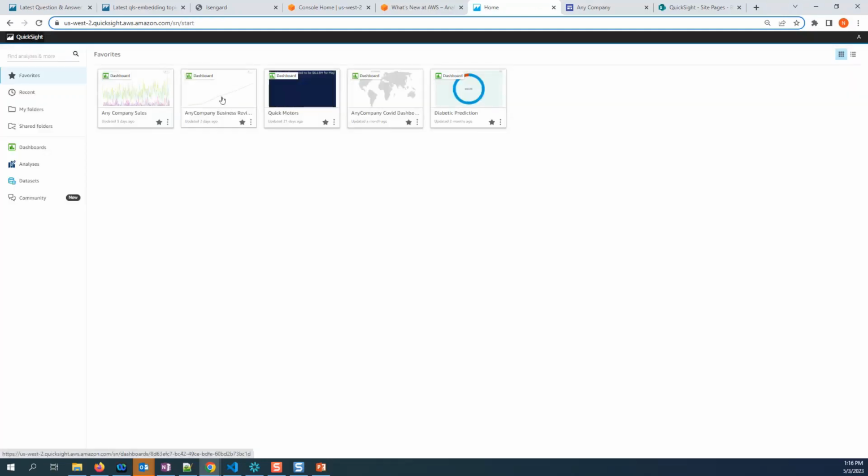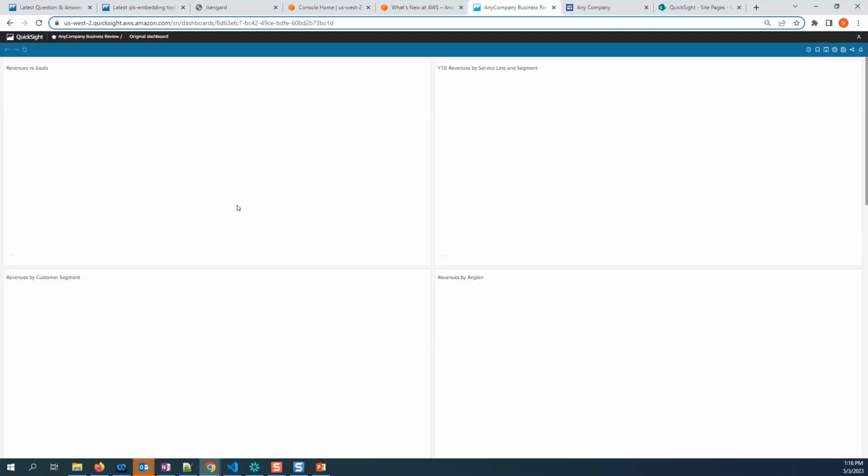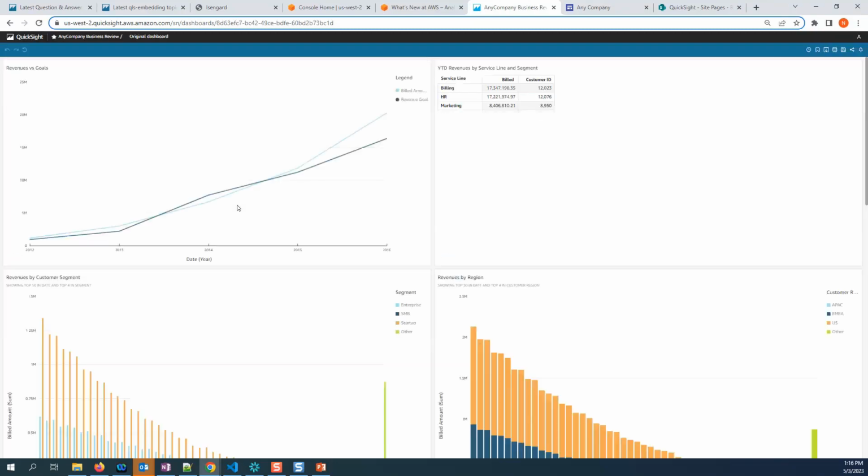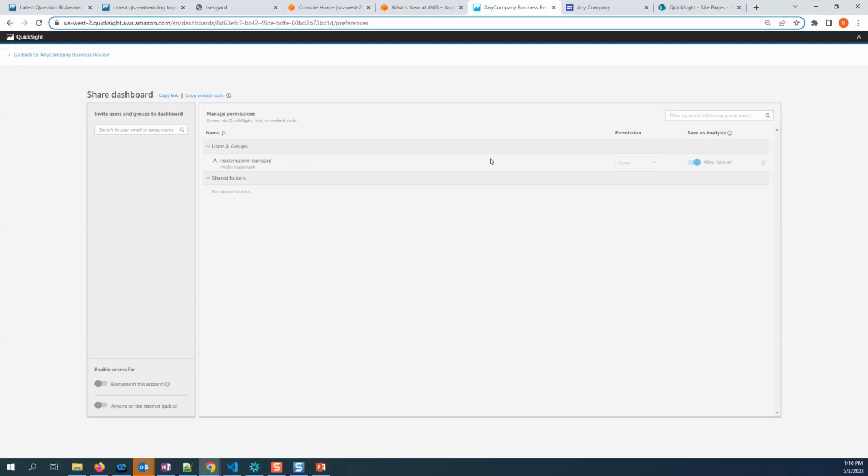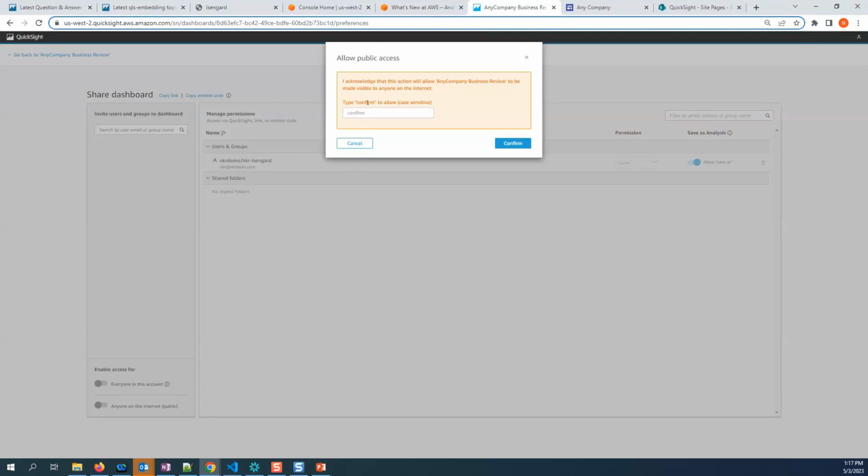In this example, I'm taking up a company business review analysis. This is the dashboard we have with a few visuals. I can go into share dashboard, and now we can share it to everyone. There's an option on the share dashboard where you can enable access for anyone on the internet. So when we are turning it on, this is the one particular dashboard we are turning it on for.